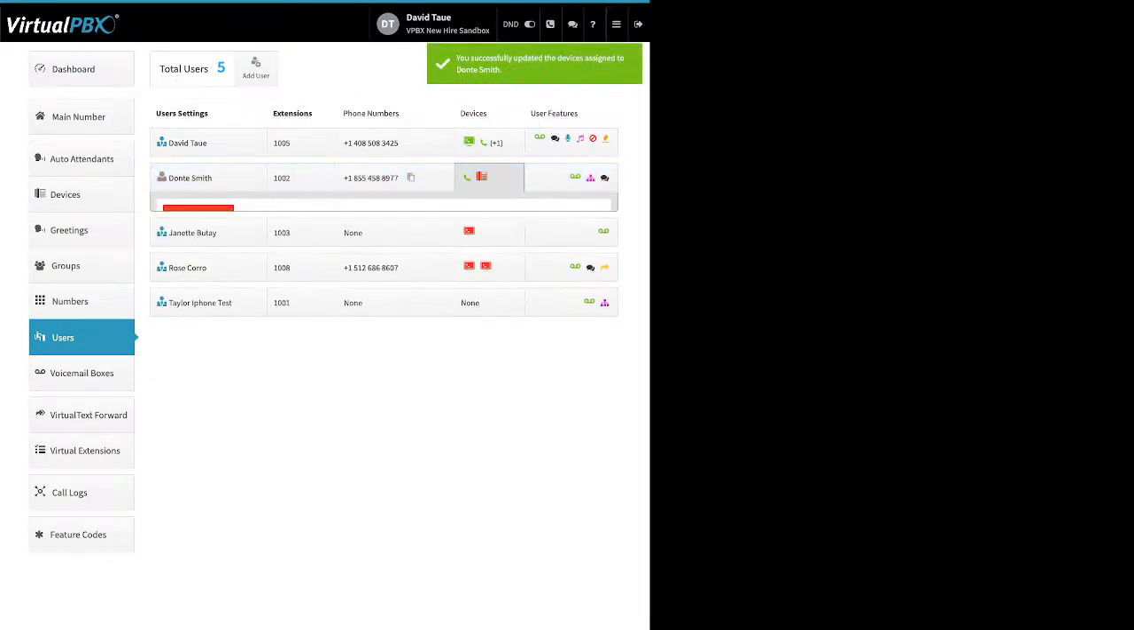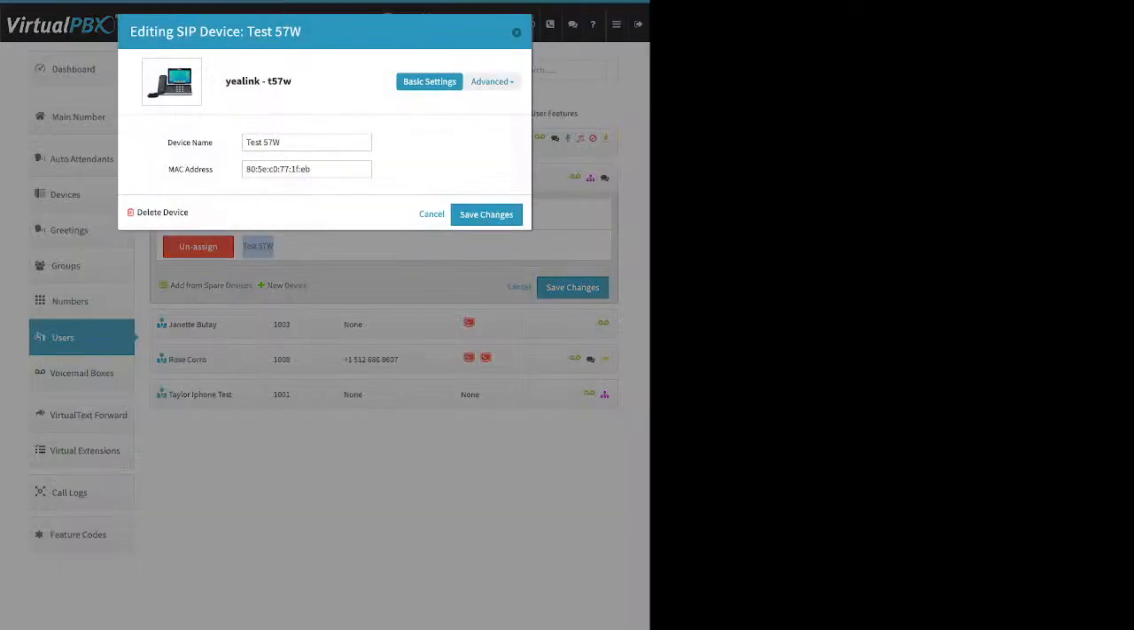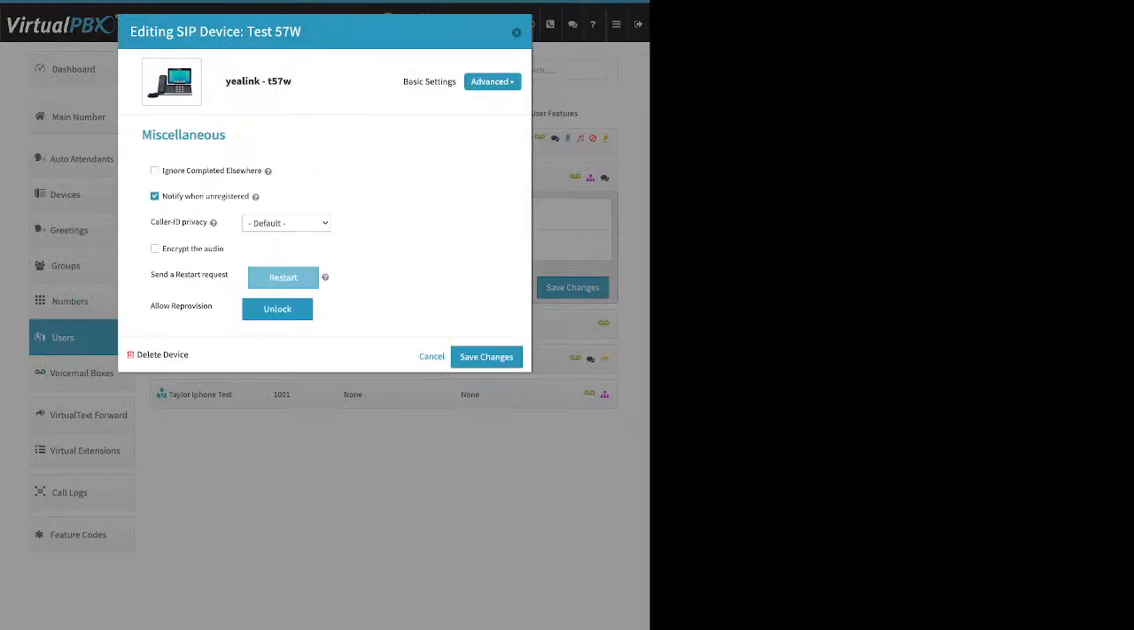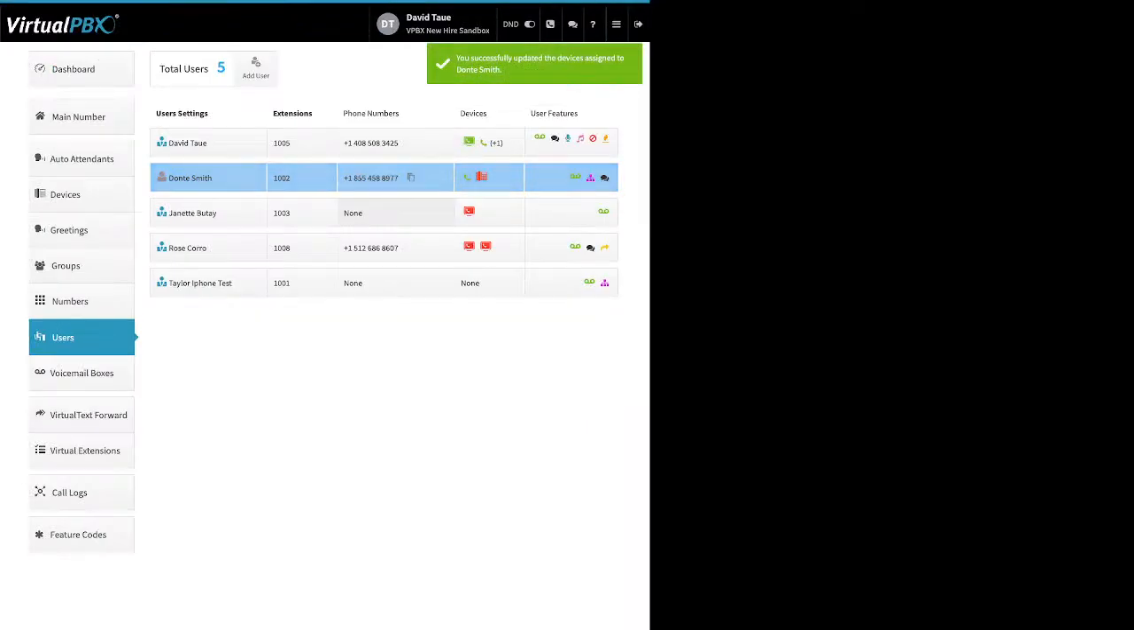Now, at that point, you want to click on the device box again, click on their SIP device, then go to Advanced, click here, and then select Miscellaneous. Where it says Allow Reprovision, you want to click Unlock next to it. You should see a little green status saying it's been unlocked. And then Save Changes, and then Save Changes again. So now you've told our system, hey, I want to provision this device.